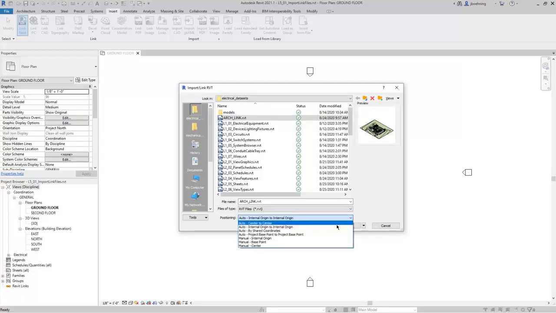positioning. Once again, there is a center to center option, and this will place the geometric center of the Revit model at the geometric center of the host Revit model. The internal origin to internal origin option will place the internal origin of the link at the internal origin of the host model. And so this is nice.